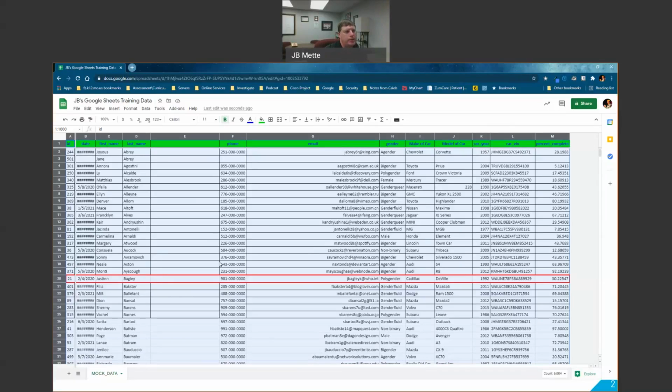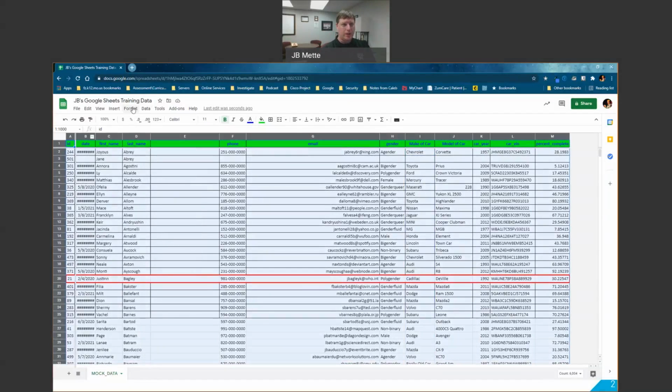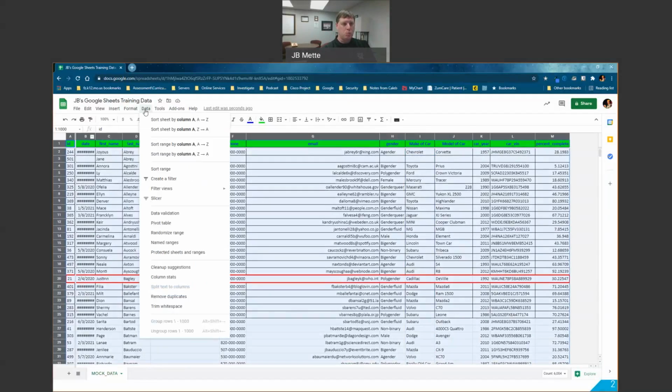Is there a formula to count just the car makes? Like, let's say we wanted to know how many Toyotas are in this list. There's a couple ways to do it. Filtering is probably the easiest, because there's a formula that you could use that would count if, and that's getting into the advanced level of what I was planning to cover.